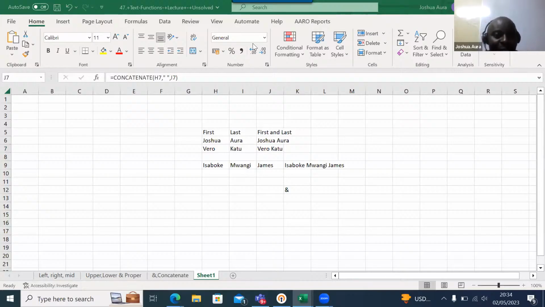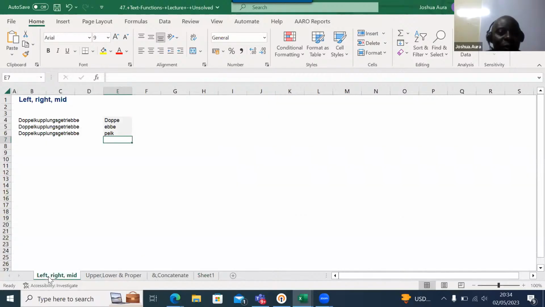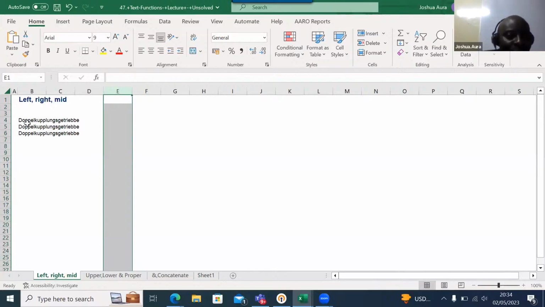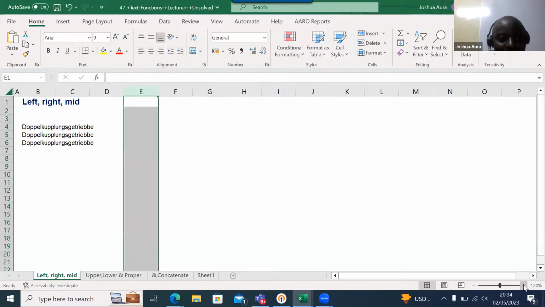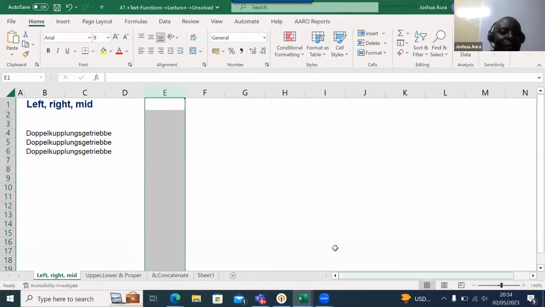Text split, I'll come to text split later on, especially when I'll be teaching you the Power Query. I'll come to the text split, so don't worry. Now, simple things. You'll get to an interview where, for example, you are given something like this. This is a German word that nobody can pronounce.